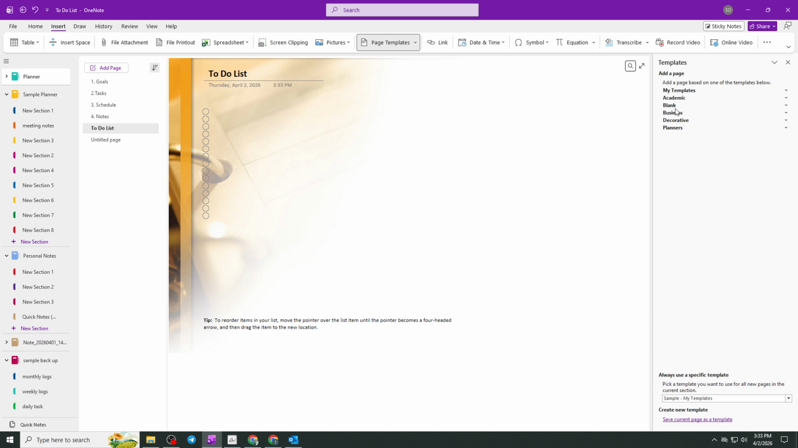This action only deletes the template itself and does not affect any pages that were already created using it. Any notes or content you previously applied the template to will remain intact. If you want to remove multiple templates, repeat the process for each one. Removing unused templates helps keep your template list organized and makes it easier to find the ones you actually use.